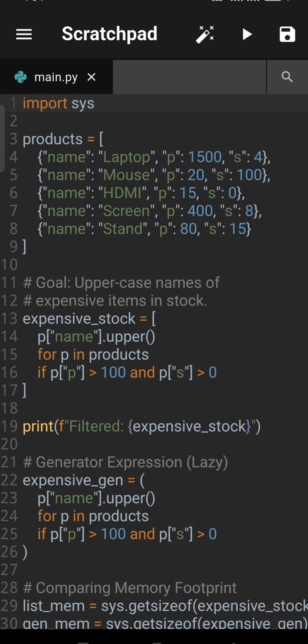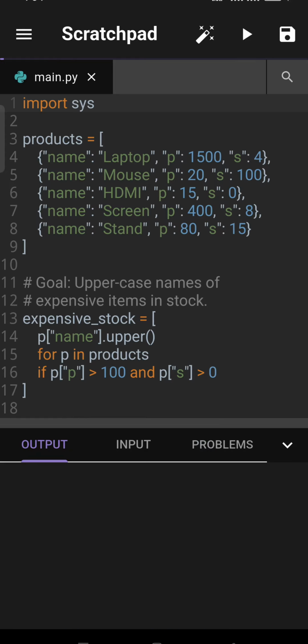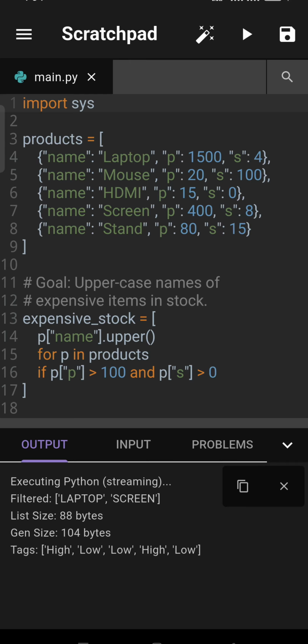Let's run this final version and see the magic happen in the terminal. Look at that memory efficiency and the clean output. You've just leveled up your Python game from beginner to professional. Beautiful, we've got our filtered list, our memory metrics, and our conditional tags.